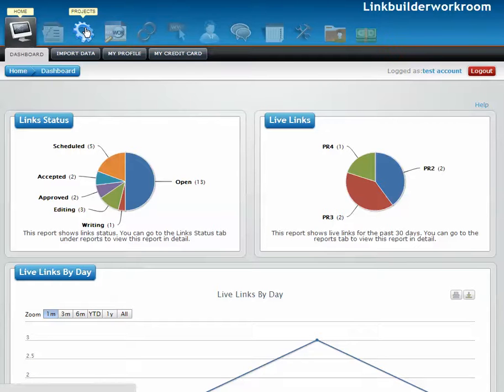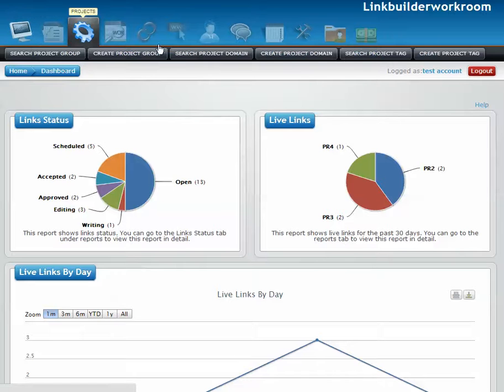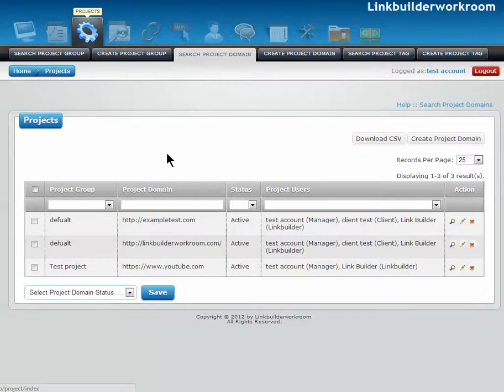Today we're going to cover another tab under the project tab, and we're going to take a look at search project domains and how to create a project domain. Project domains actually count against your subscription. So depending on what level of subscription you have depends on how many project domains you can have. So let's just take a look and see what we're talking about here.